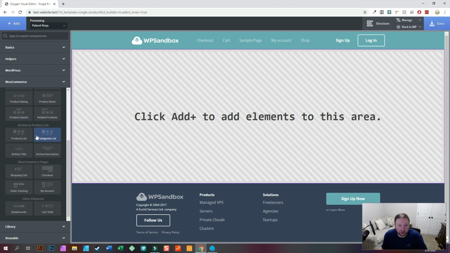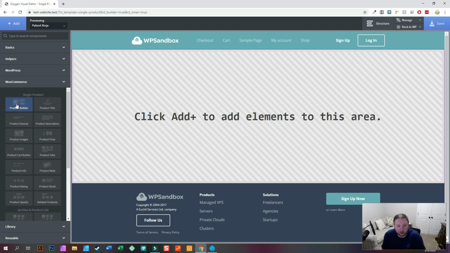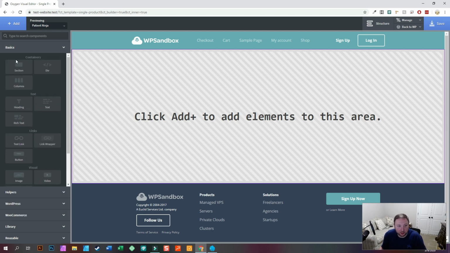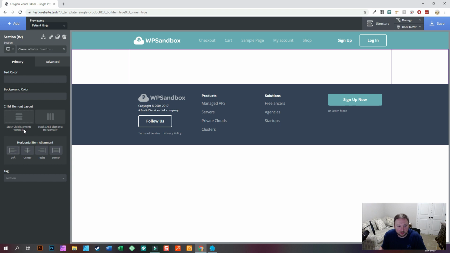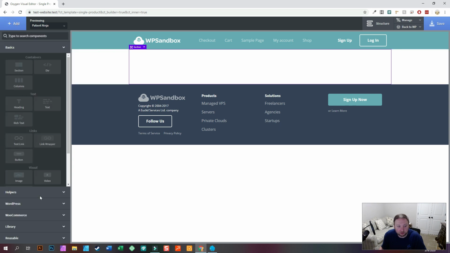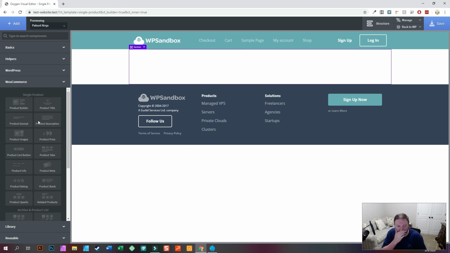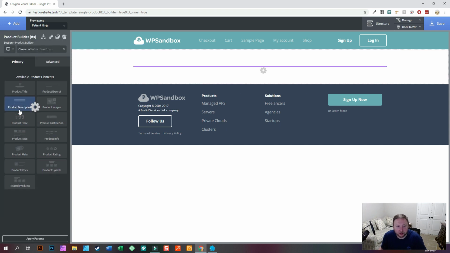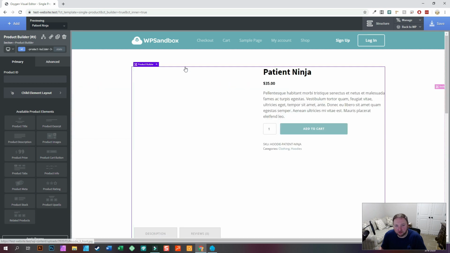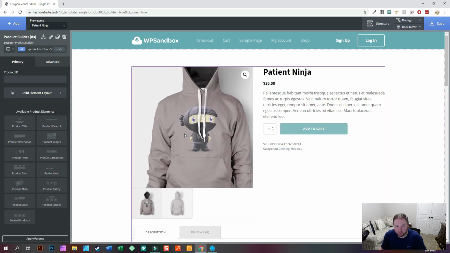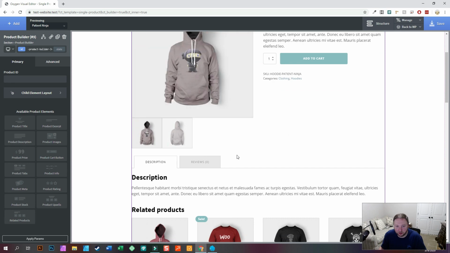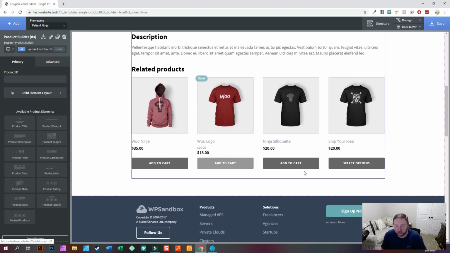So in here, we're going to go in here. And of course, I could build this out if I wanted to. Let's go with a section first, because you always want to add a section. And in here, I think we want to go with the product builder is what I would go with. So the product builder is going to take the default building of a product within WooCommerce. So as you can see here, here's the default product. And it just kind of lets you customize all this.